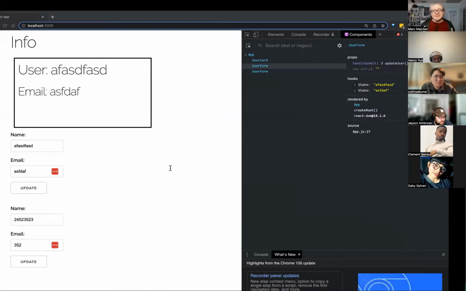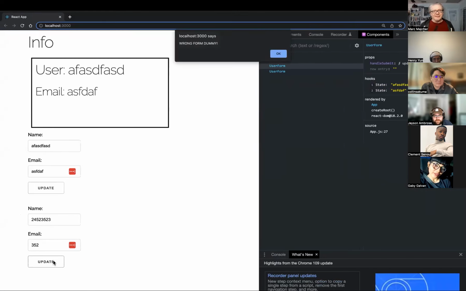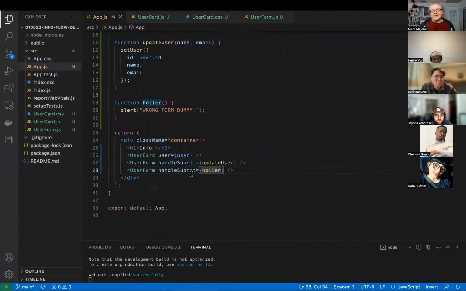This one looks the same, but I'm passing it holler instead. And so if I click this one, it's just going to say, hey, wrong form, and not update the form because I'm not telling it to. So this lets you make more generalized, flexible components. Clearly, this is a dumb example, but you will definitely see more real examples next week.